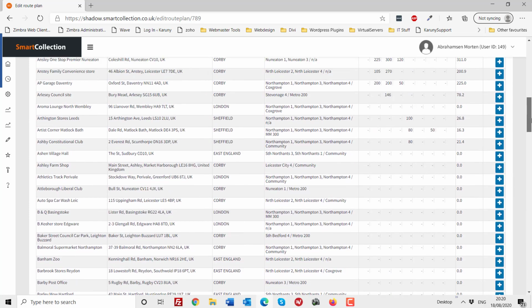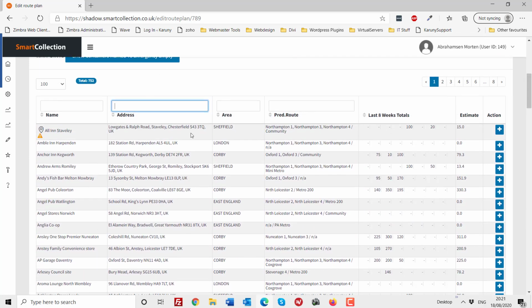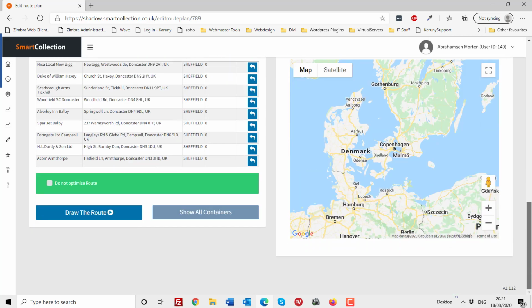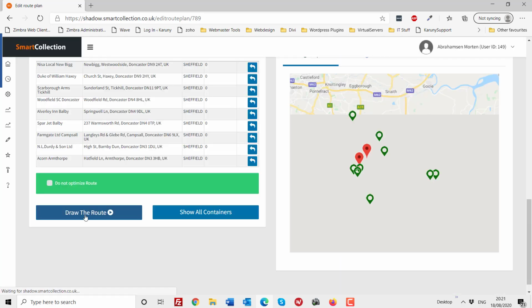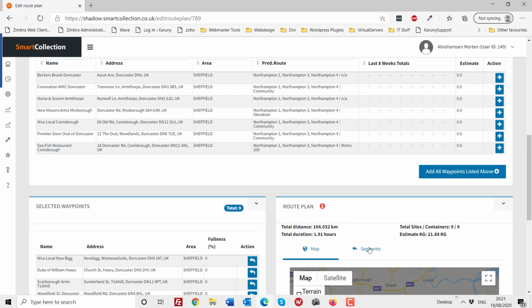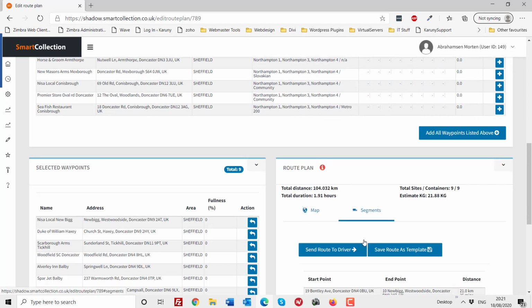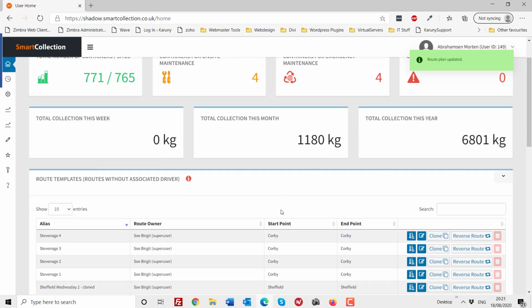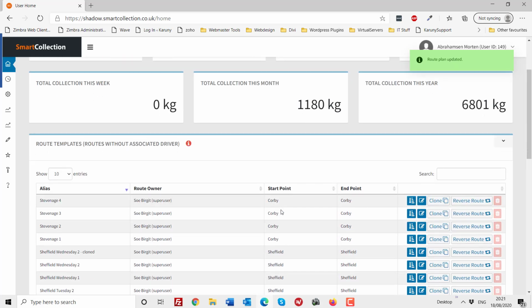So what I will do before I send it is to quickly search in the area or predefined route or whatever you do, just to see that there are not any critical containers that need to be added to the route. If you are happy straight away, you can draw the route. You go to the segment, and now you can send the route to the driver. So as an area manager, I have now used a route template to create a route that I have sent to the driver.